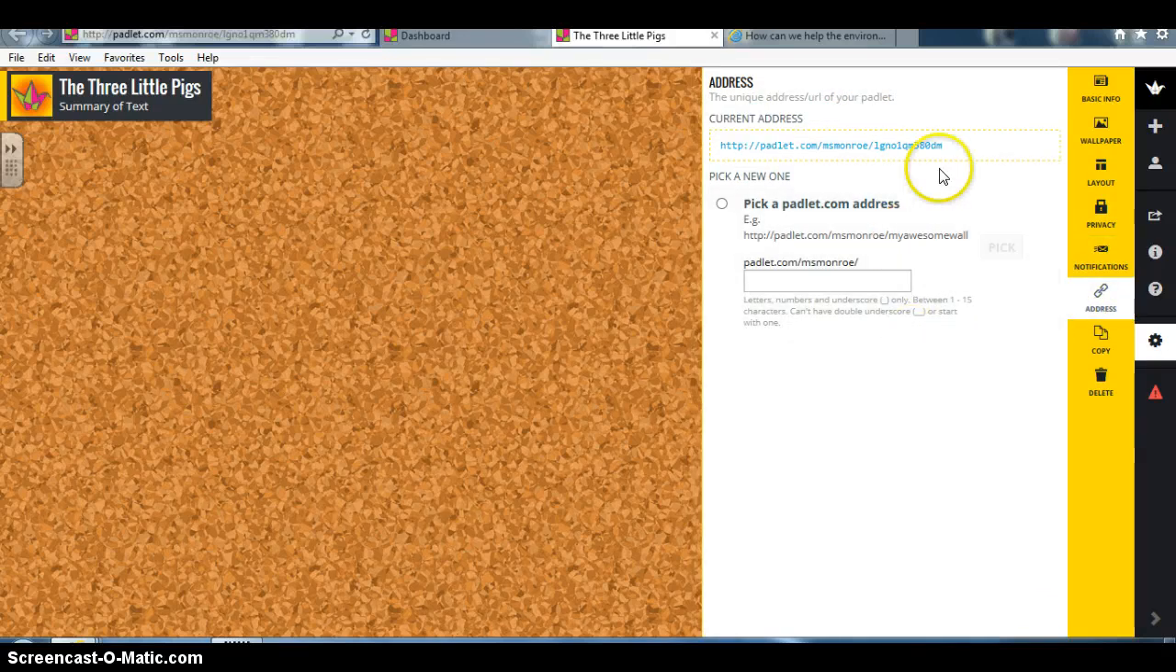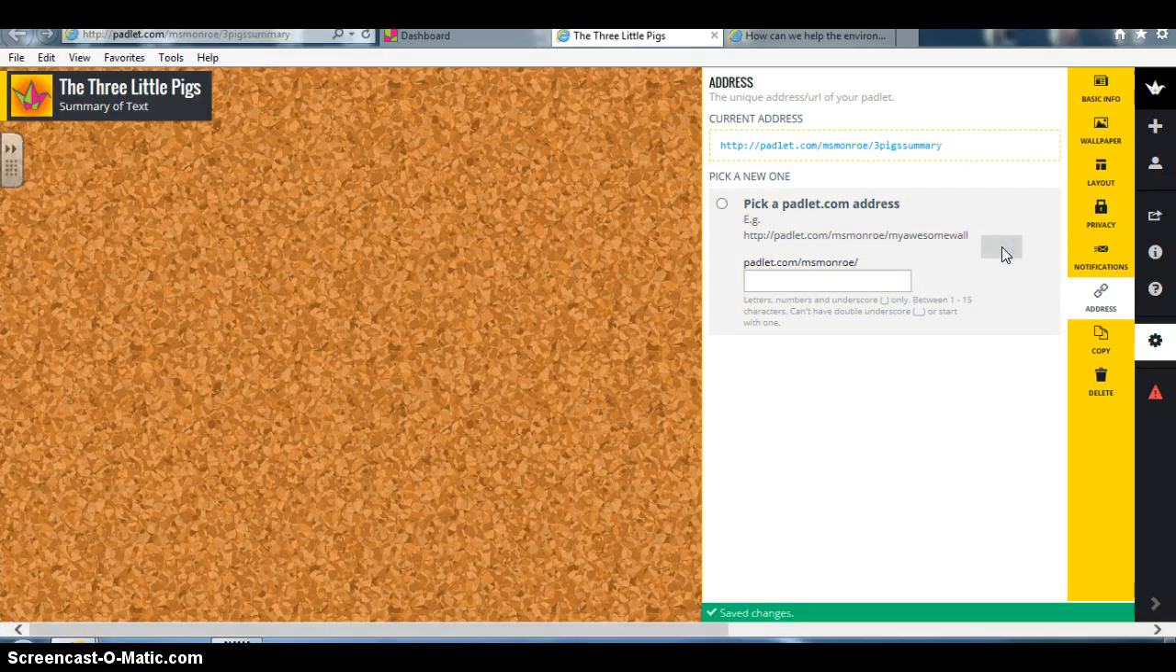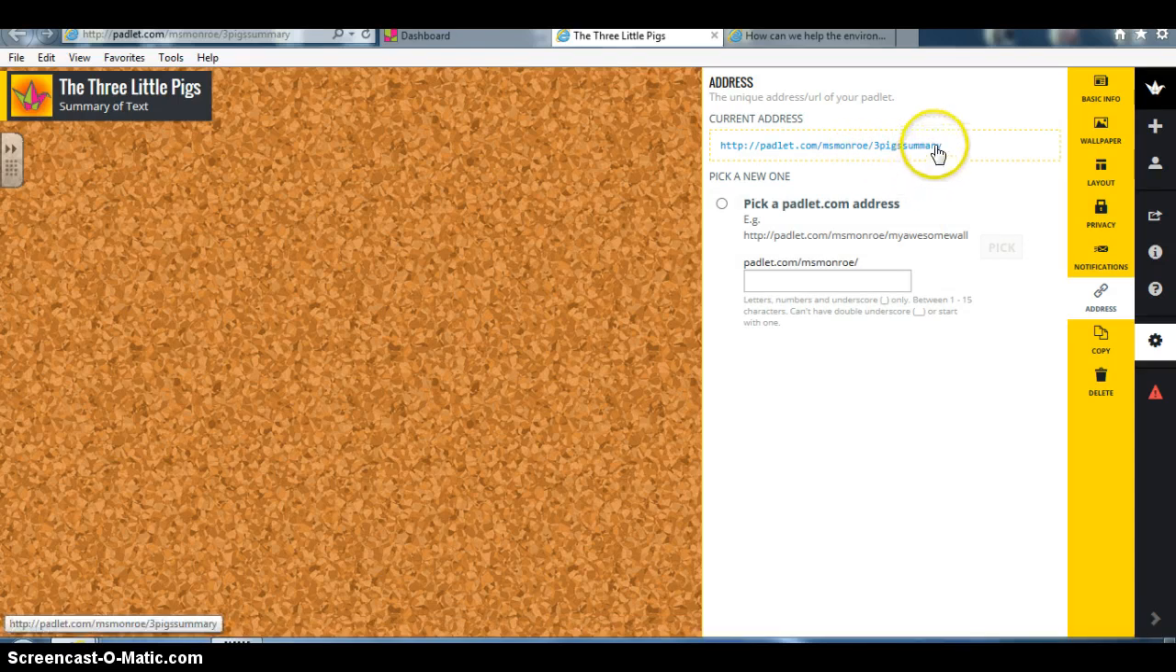This address, so you're going to be given a URL for the Padlet that's random, or you can pick a Padlet address. So I can take here, and if you see in this section right here where it's got my account name, then following that can be something. So I could use 3 pigs summary, and then over here it'll show whether or not it's available, and then you just select pick. So now if you notice again back up here, that address has now changed from the random address to 3 pig summary.